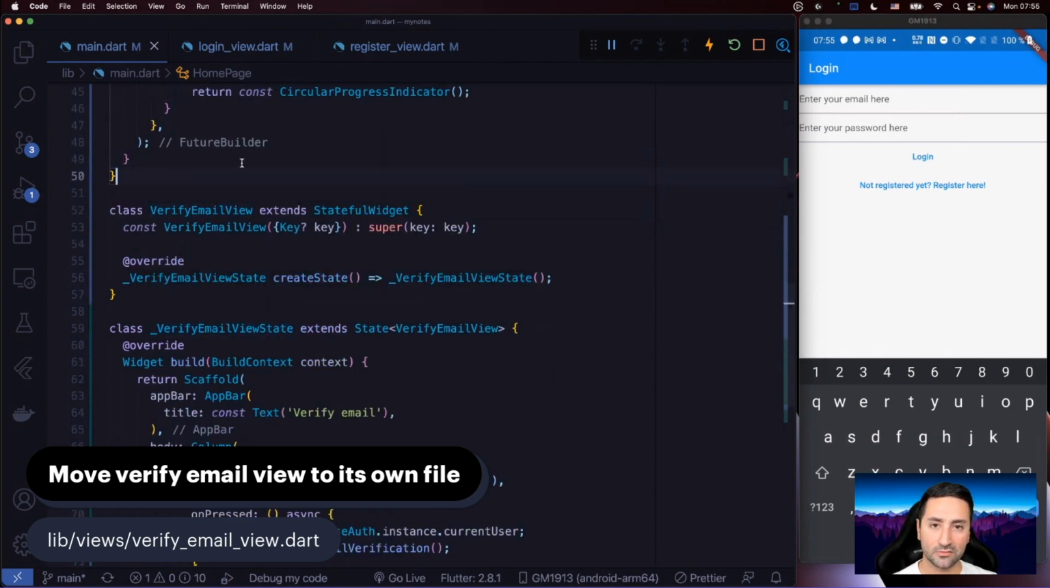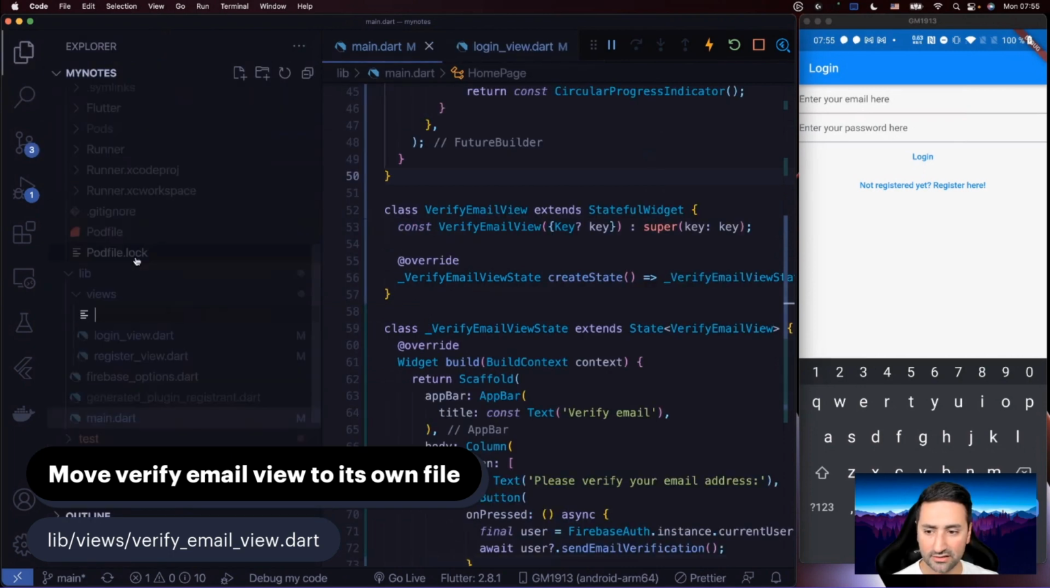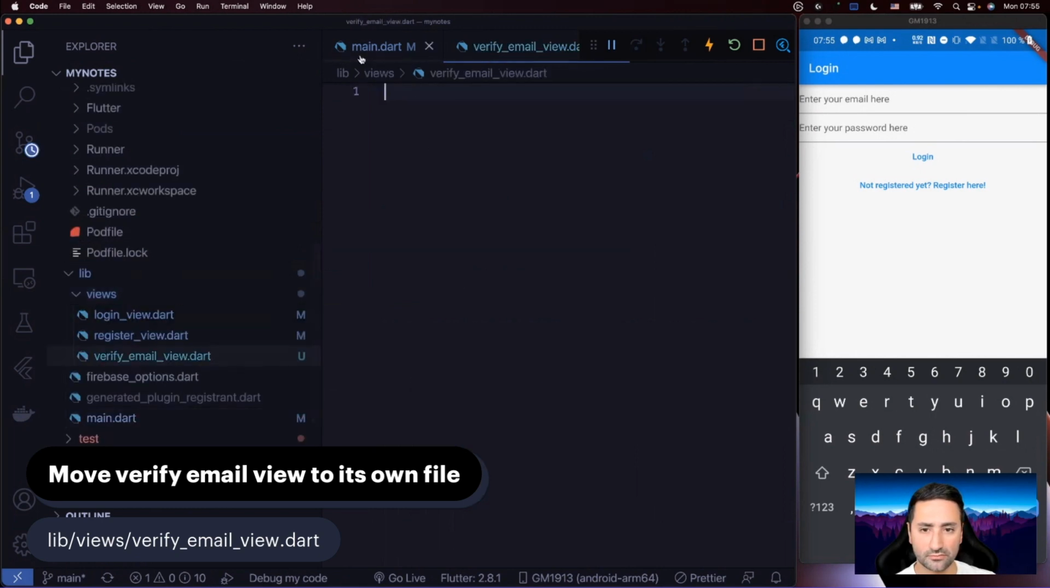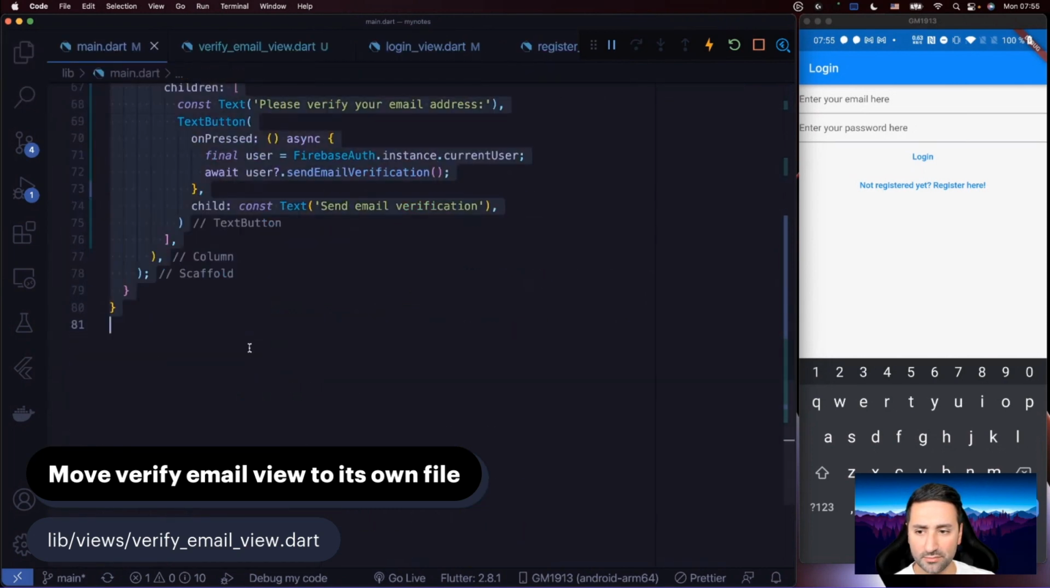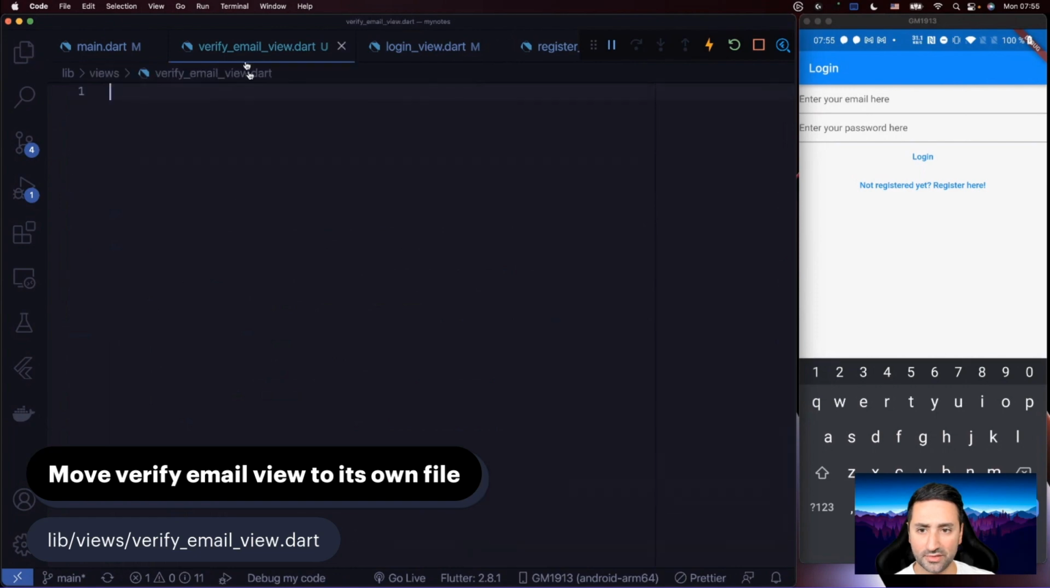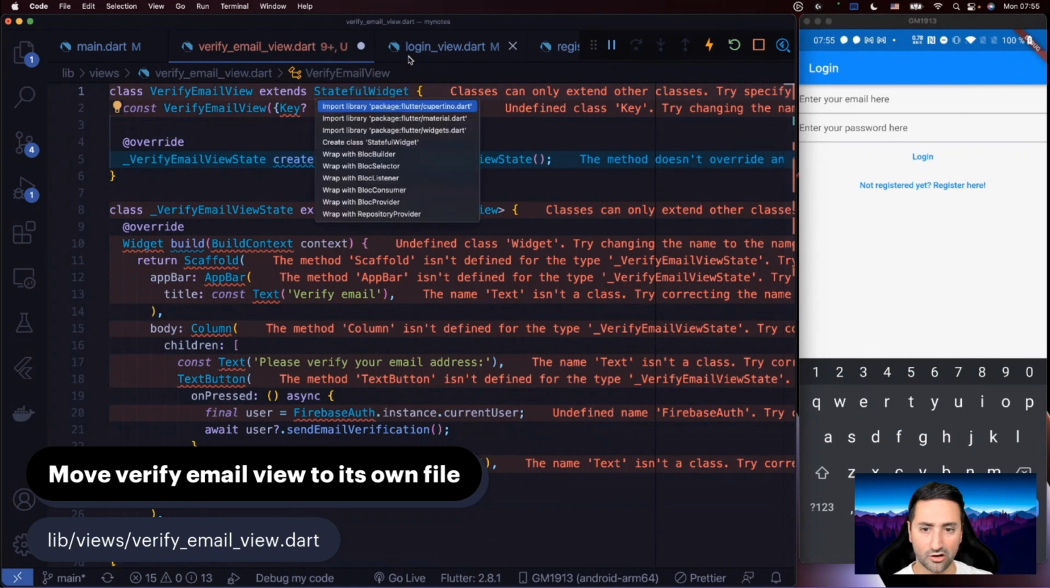We have the verify email view still, like it's just displayed or coded in the main Dart file. So what we need to do is create its own file for it, and we call it verify email view. Go to views here, right click on it, new file, and say verify email view.dart. Grab the code from verify email view here and cut it, and place it here, and make sure all the imports are in place.